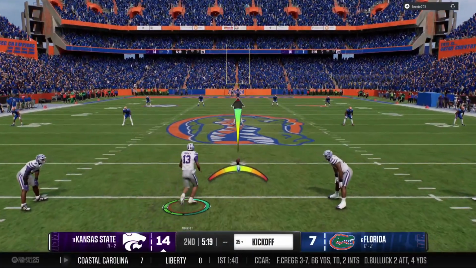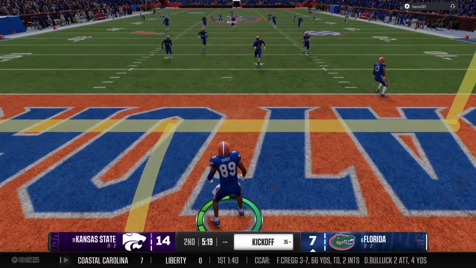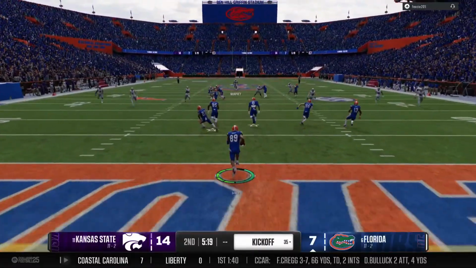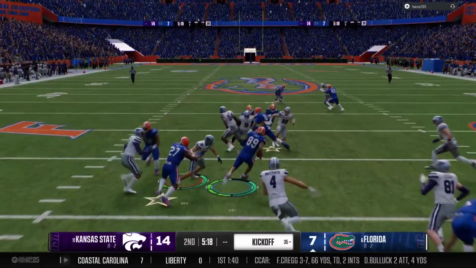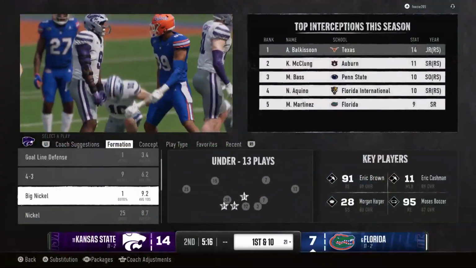Here's the kickoff team. Let's see if they give the returner opportunity to bring this back. Fielded near the end line. He's going to come out with it. He'll be tackled at the 21. That's good work by the coverage team.